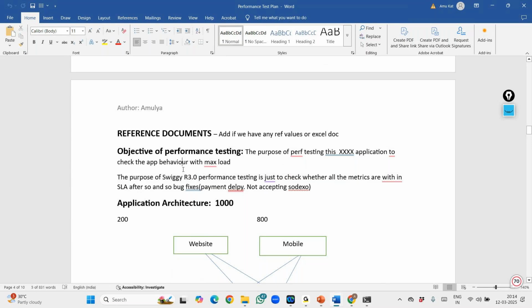Okay, so here what we mentioned, the purpose of the Swiggy 3.0 release is just to check whether all the metrics are within the SLA or not. Suppose, let's take, earlier they faced payment delay issues. Earlier it was not accepting Sodexo cards or Pluxee cards. Sodexo and Pluxee cards are given to the employees from our organization, right? So if Swiggy is unable to accept those cards, then they can fix that issue.